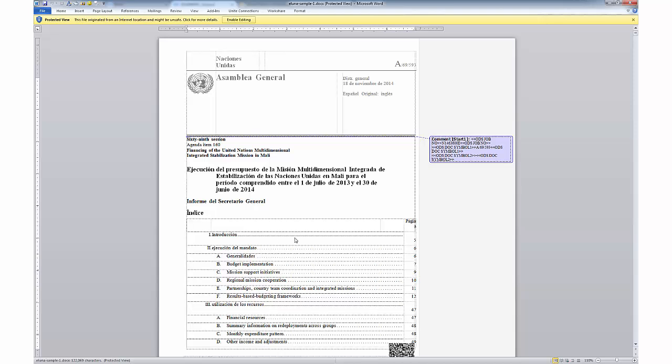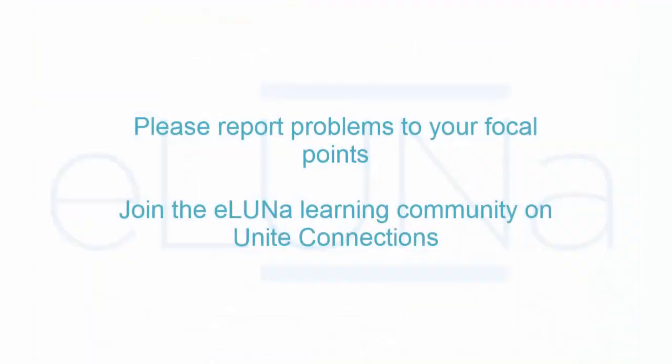Before submitting the Word document for revision, you will probably need to post-edit your translation, especially if the formatting is complex or if there are many footnotes. Save and submit your translation following your service procedures. Remember to report any problems to your eLuna focal point.